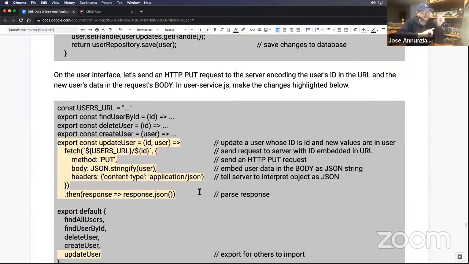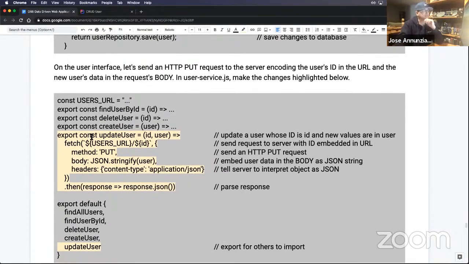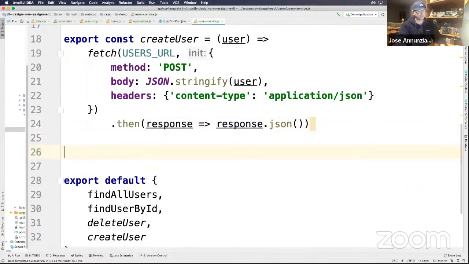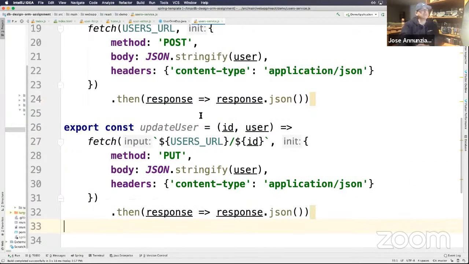But on the user interface, we need to issue this put with the correct URL, with the correct body, to this endpoint. So let's copy that. And so in the service, we're going to paste this in there. There it is. So we're expecting the ID of the record that we want to update, and the new values that we want to update. We're encoding the ID at the end of the URL.